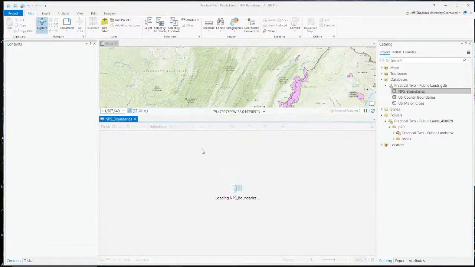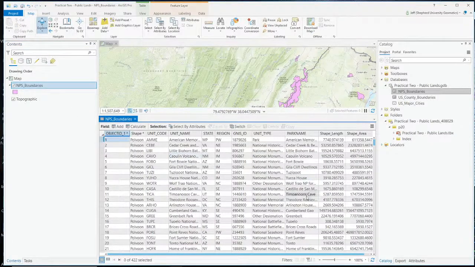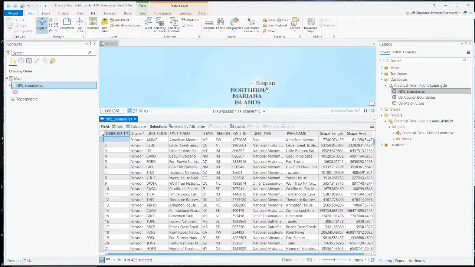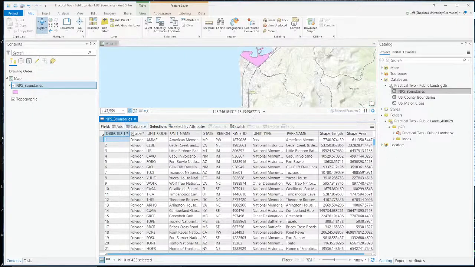If you look at the attribute table, that information is in a column called unit type. So you look at unit type, and this one's just called park. Where is that? American Memorial Park. Where the heck is that? It's in the Mariana Islands. Okay.